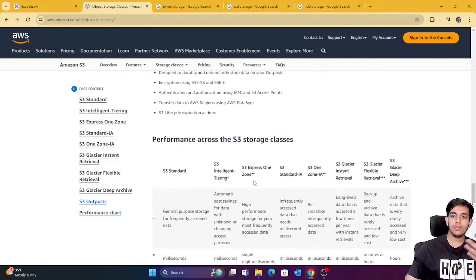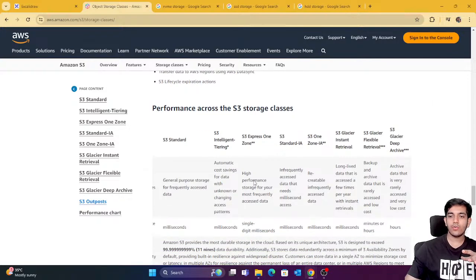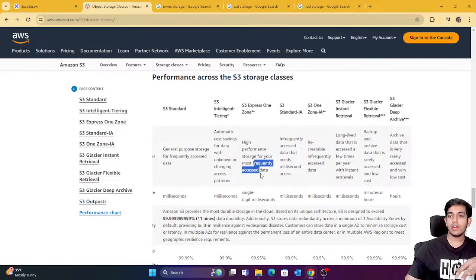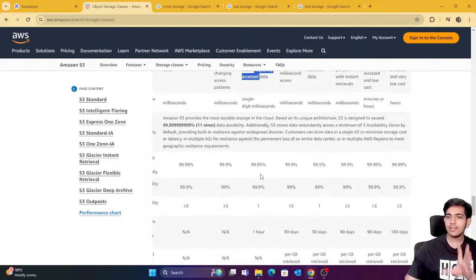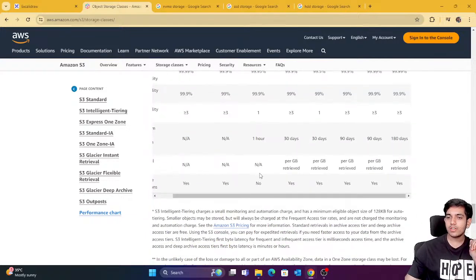Obviously you would be storing that data which you don't need frequently, or data you need frequently but which is fine if it's deleted, and things like that. So different use cases are here.